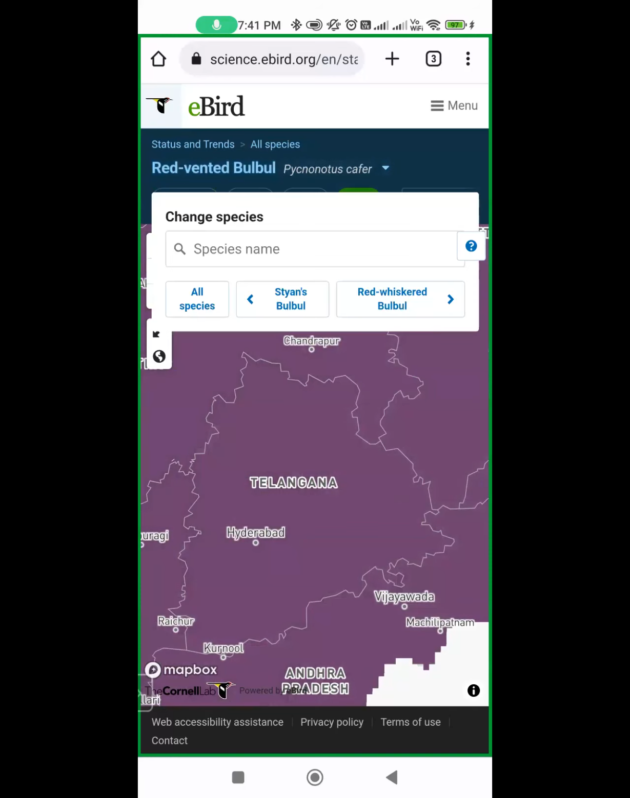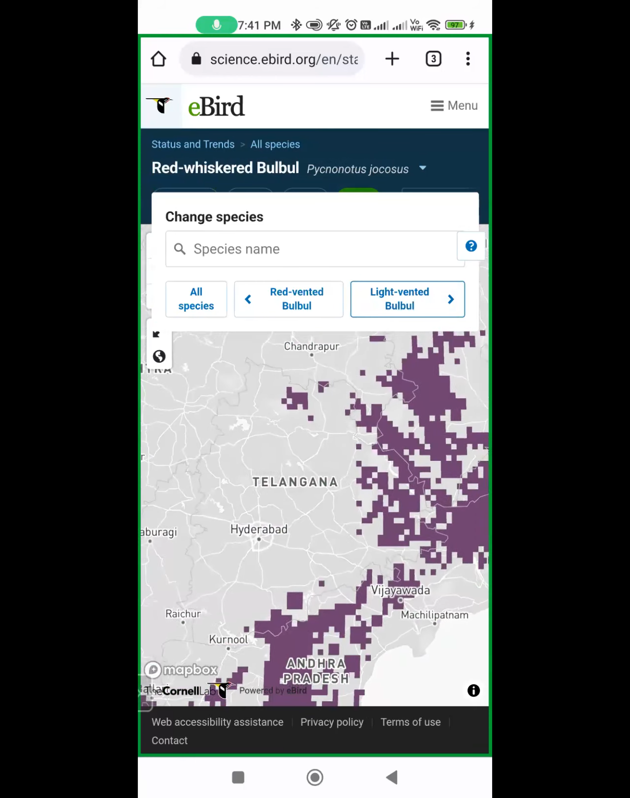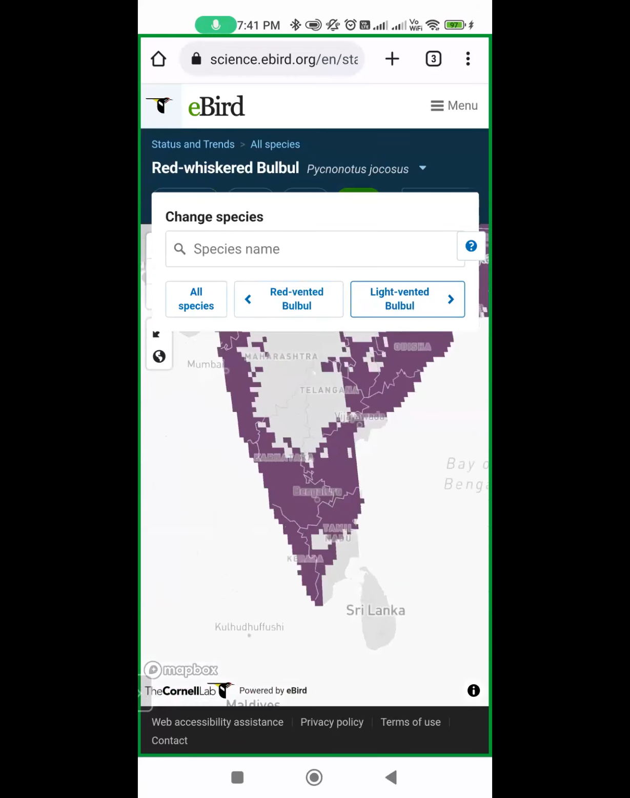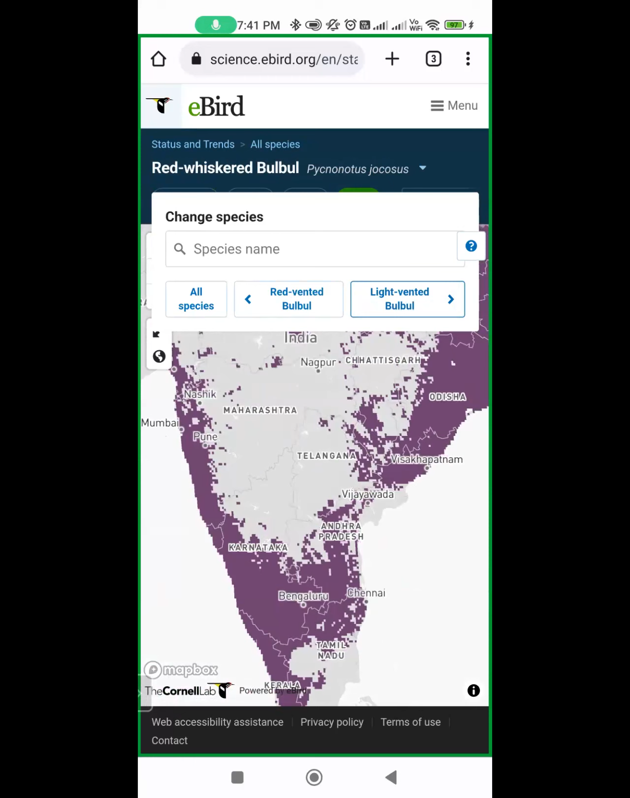Let's say it has a cousin, the red-whiskered bulbul. Has anybody seen a red-whiskered bulbul? If you visit Karnataka somewhere, you'll see it. But if you look at the same bulbul in Telangana, it is not present entirely.